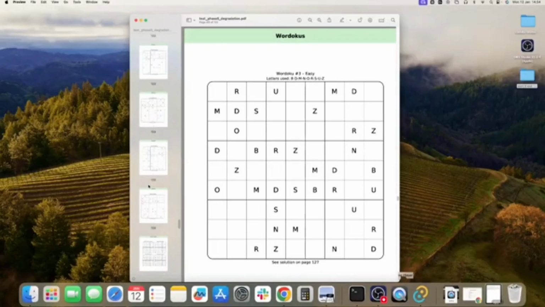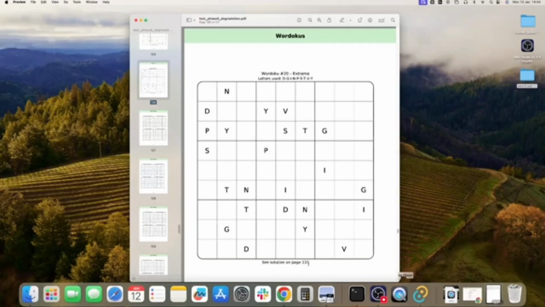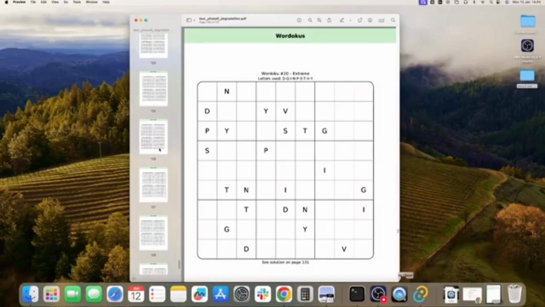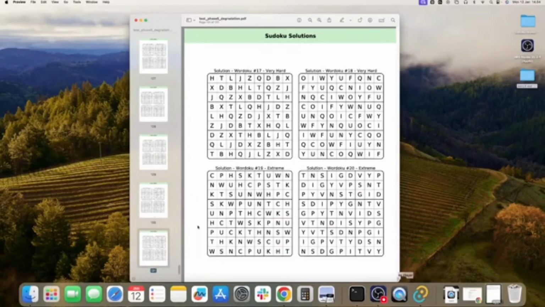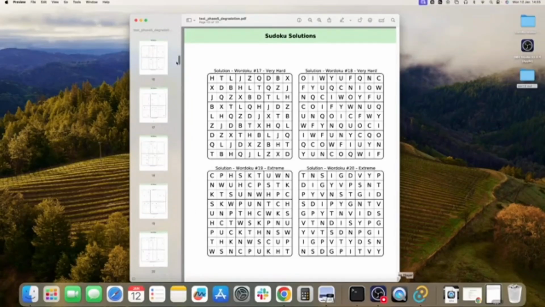And let's look at some solutions. I set it to have 4 per page, and you can see the solutions here. And these match the fields there. So see solution on page 131 for Wordoku 20 Extreme. So if we go to page 131, we should have Wordoku Extreme. Yes, and we do.